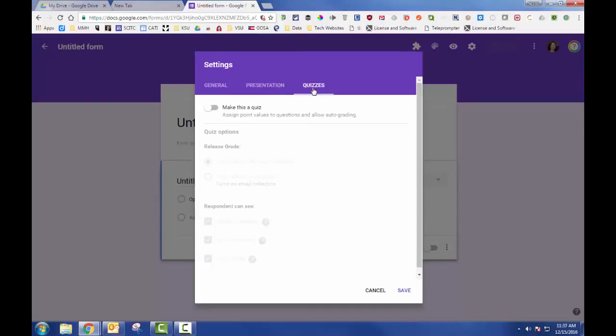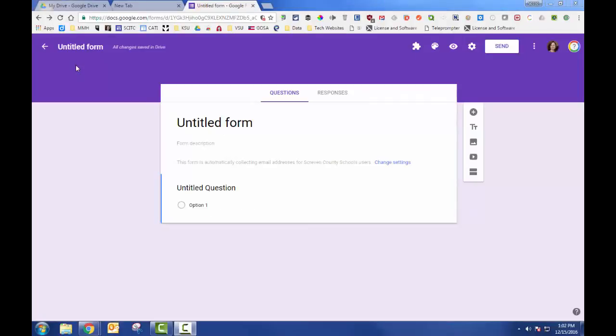In the Quizzes tab, you can change the survey into a self-grading quiz by sliding the quiz button on. You may release the grades immediately after each student submits, or choose to release them later after you have reviewed and all students have submitted the quiz. The bottom options determine what type of feedback the students will receive when you release the grades. Will they see the questions they missed? Will they see the correct answers? And the point value for each question. After you have determined your settings, make sure that you click Save.